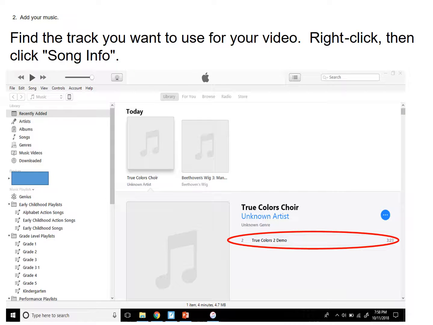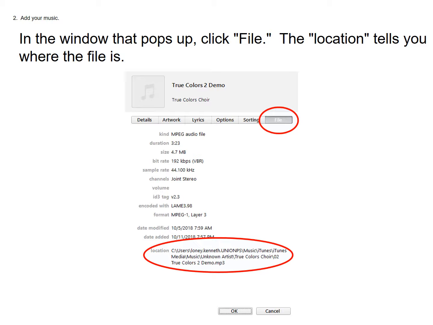Find the song that you're wanting to use. Wherever it is, you know what CD it's on, however you're going to use it, that's how you want to find it. Then when you find the song, right click on it, a menu pops up and you click Song Info. At the new window that pops up, click File, and at the bottom you'll see Location.